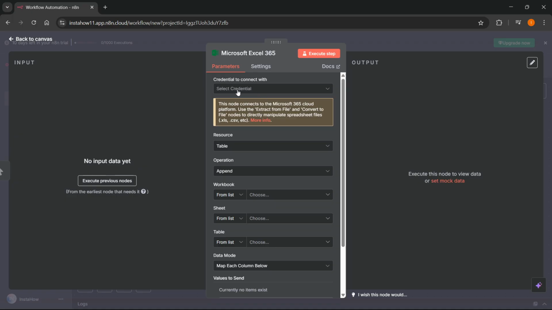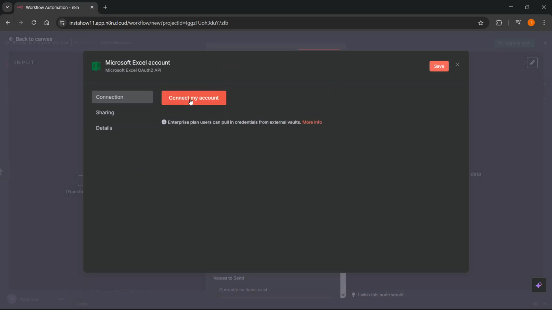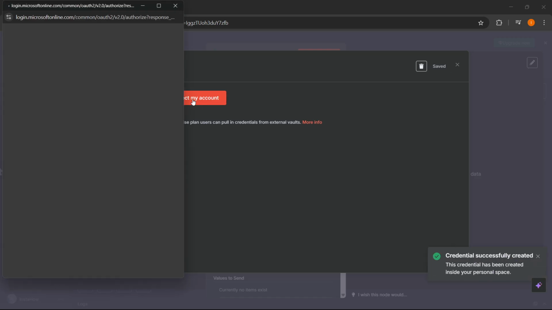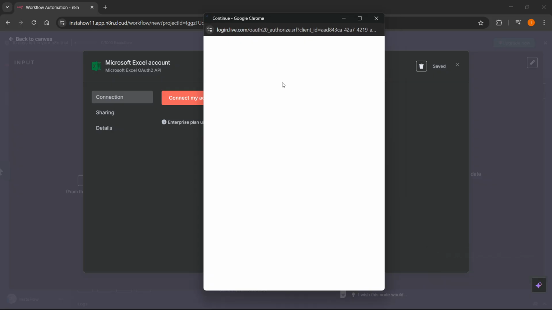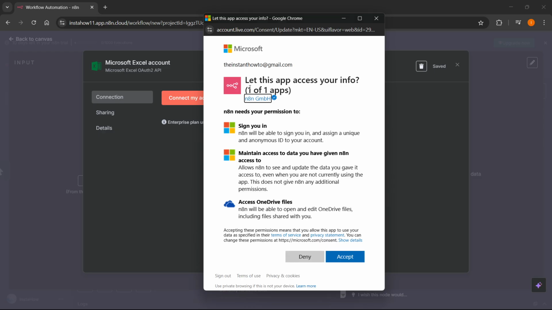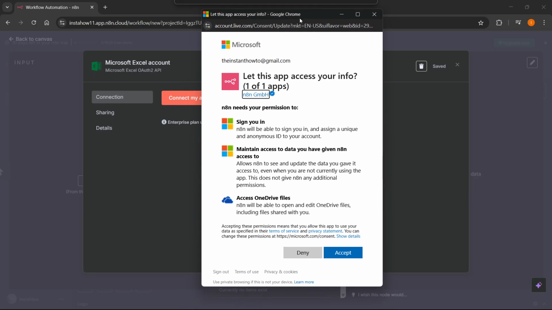And then here, you want to click Select Credential and click on Create New Credential. Here, you will have to connect your account. Now, the way you do this, click on Connect My Account. And then this pop-up window will appear where you will essentially have to sign in to your Microsoft account over here. It's going to look like this. For me, it automatically detected my logged in account. But for you, if it doesn't, simply put in your mail and then your password, and then you'll be good to go. You will see this next step.